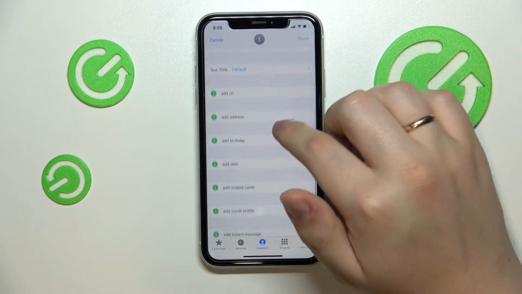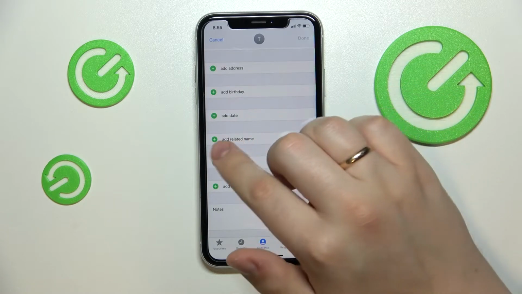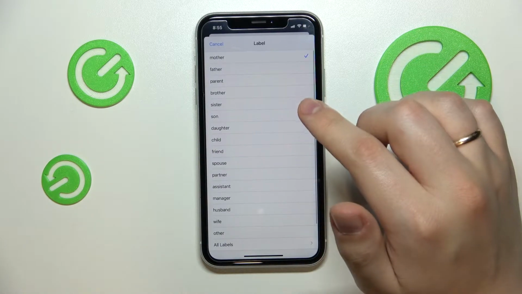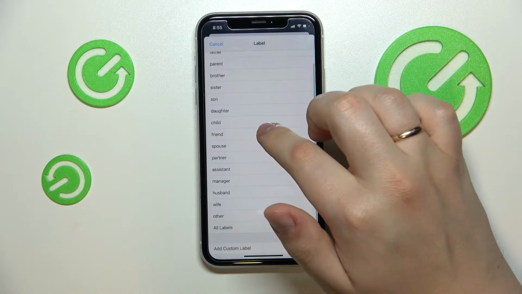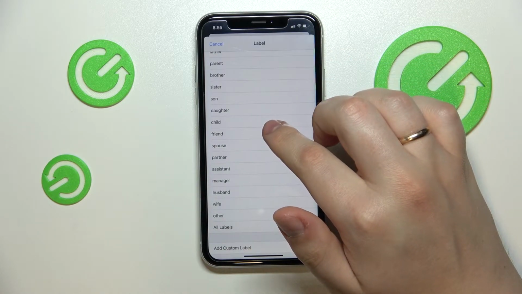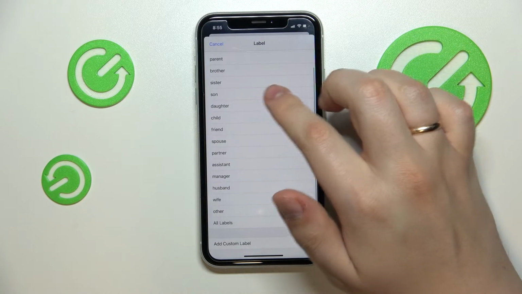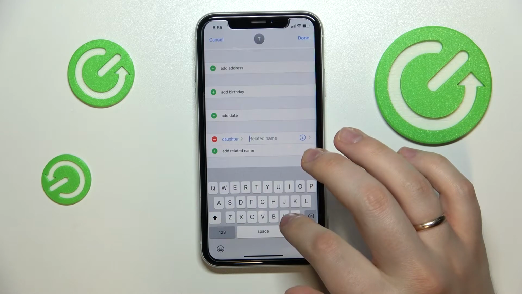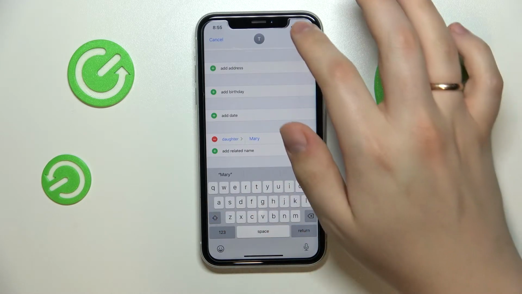Scroll down, locate the add related name option, tap on it, and add any relative that you want. For example, I want to point out that the daughter of Tony, her name is Mary, just like so.